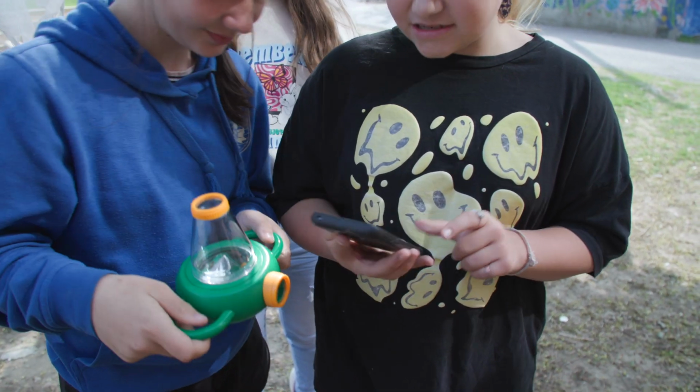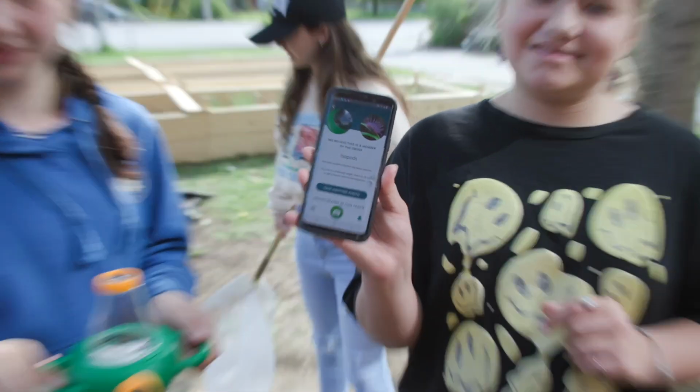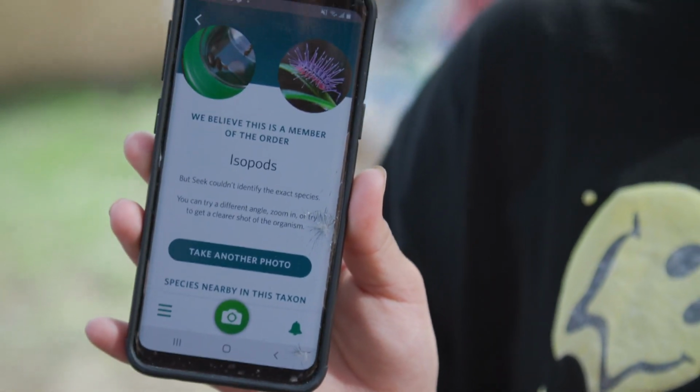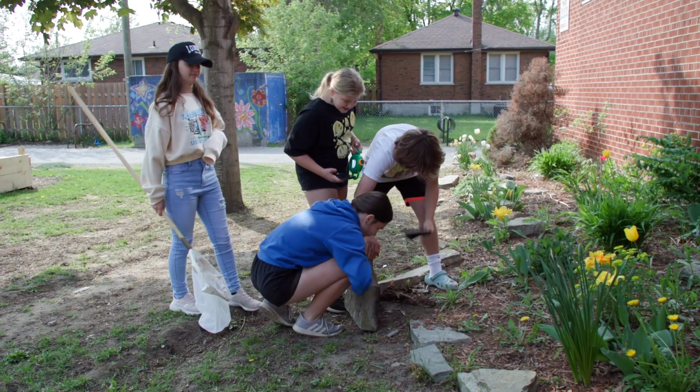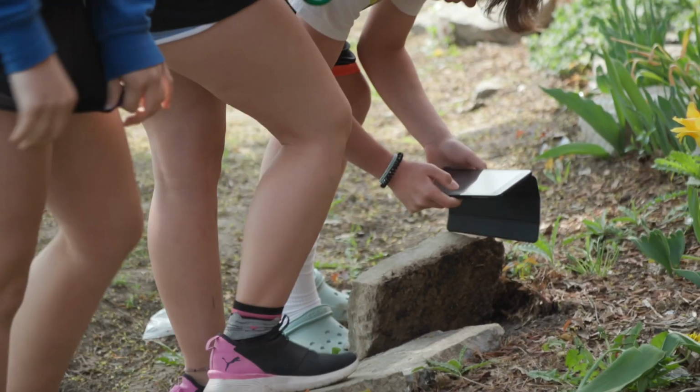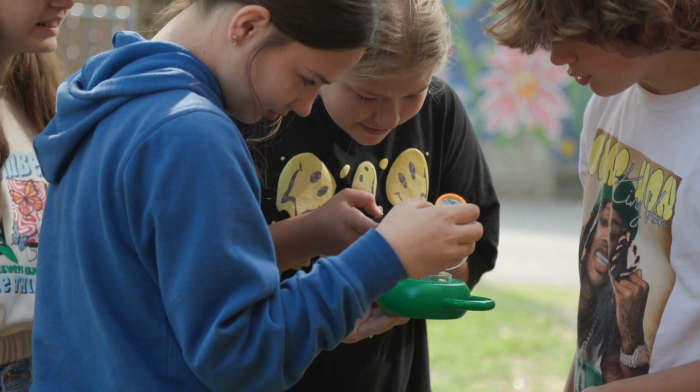We can even make it a little bit of a competition. If you've got somebody in your group with Seek on their phone, how many different species can they take photographs of and get identified using Seek? It says isopods. It's about opening your eyes and really looking. And maybe if you see a small log on the ground, maybe carefully turning it over to see what's underneath. See if there's anything there that you can photograph.